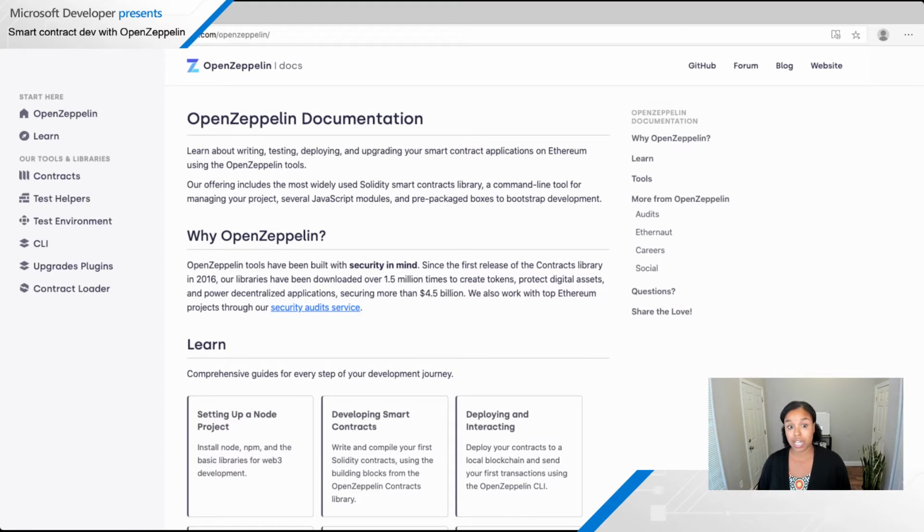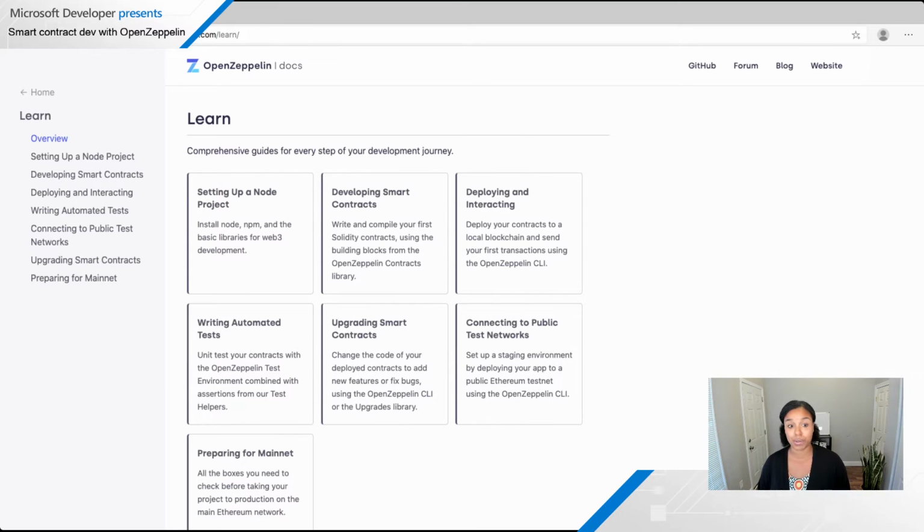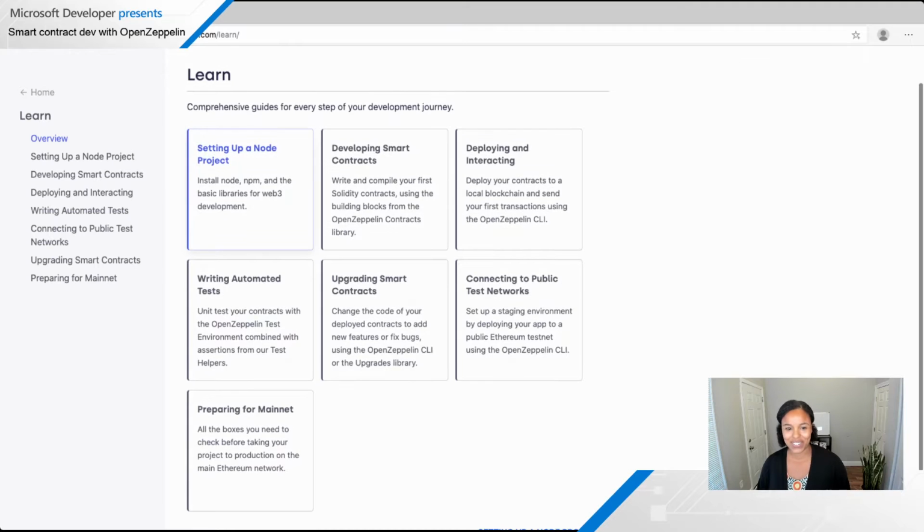So the docs, I recommend for OpenZeppelin. I think there's a lot of great documentation here that you see up above at the docs.openzeppelin.com site, as well as learning tutorials that you can get from this learn option over here. So there is good information there if you are starting fresh and want some more examples. So here's the learn. I just went ahead and clicked on that.